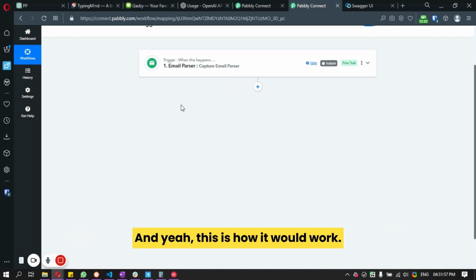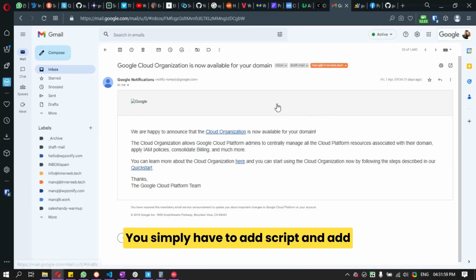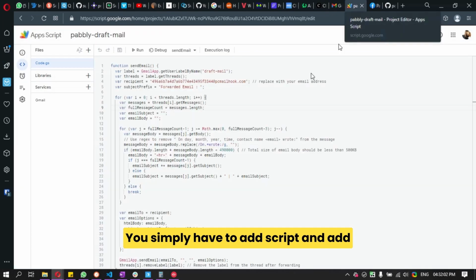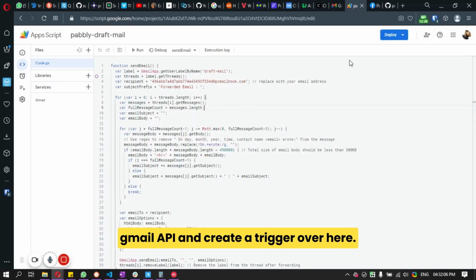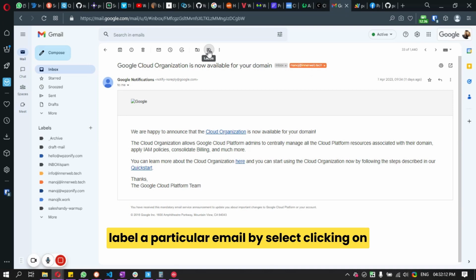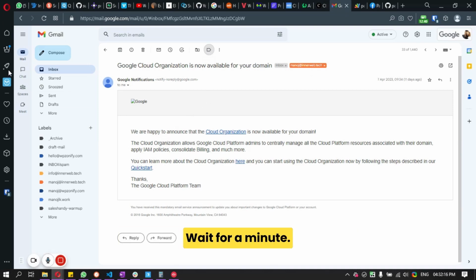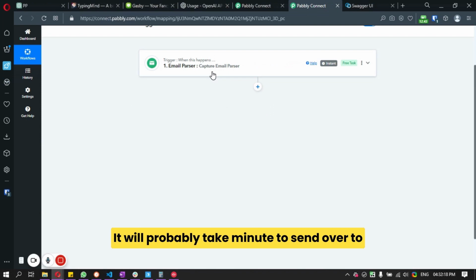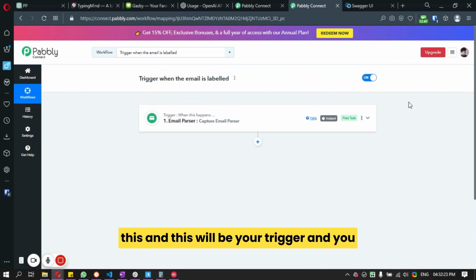And yeah, this is how it would work. You simply have to add a script, add the Gmail API, and create a trigger over here. Once you do that, you just have to label a particular email by clicking on this and selecting the label, and that's it. Wait for a minute. It will probably take a minute to send over to this, and this will be your trigger, and you can use it to connect to other apps.